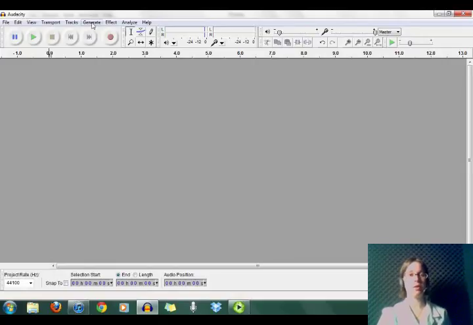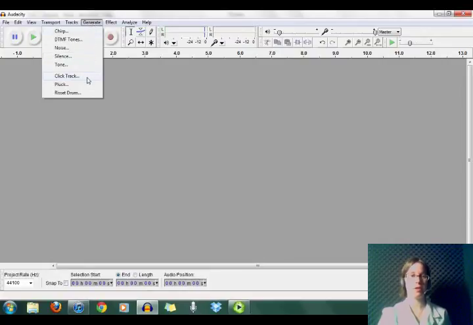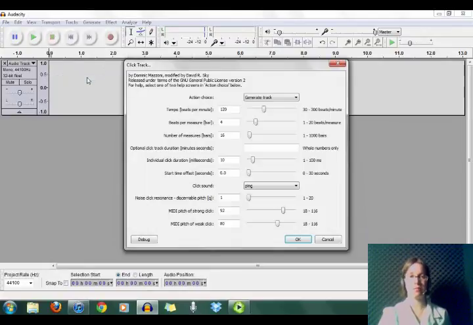So if you go into Audacity, you've got this little button up here, Generate. You're going to open that menu. Got a bunch of options here. You're going to choose Click Track. And then here there are a lot of options in the Windows version, not so many in Mac. The big ones you want to know are tempo, beats per measure, and the number of measures.